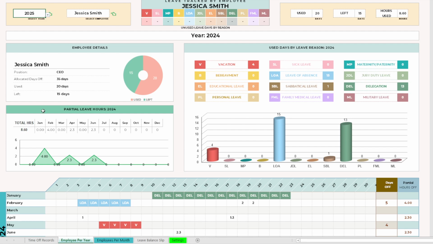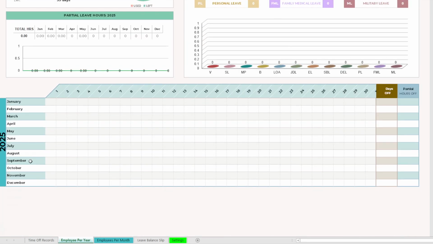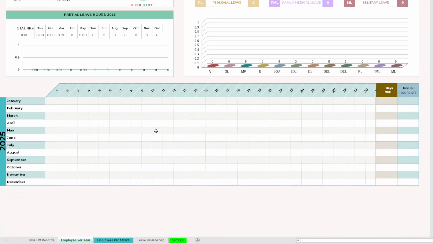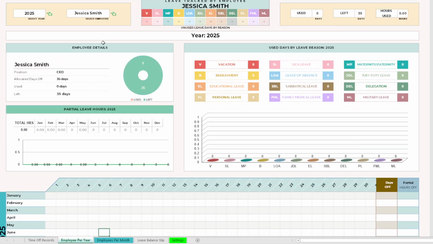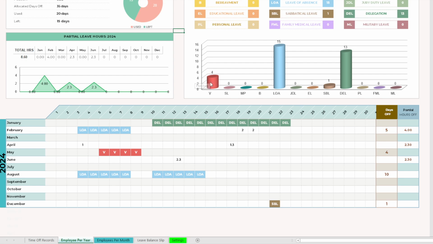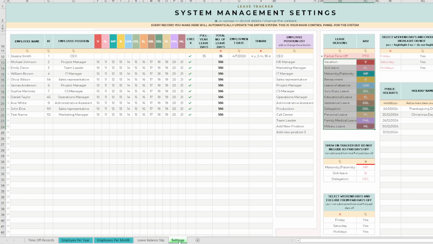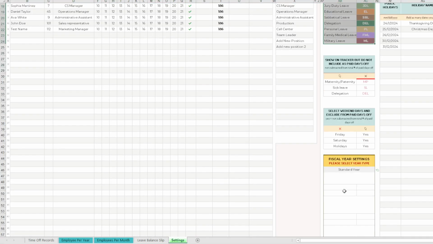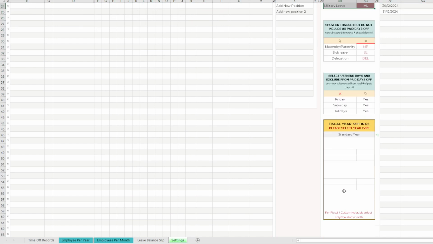If you select 2025, it will present you 2025, and you see it's completely empty because we don't have any leave requests recorded for the 2025 year. Okay, let's go back to 2024 and end this presentation with a small update in the settings tab, meaning the last update for the entire tracker, meaning you have the option to use this tracker for the standard year or for the fiscal year.